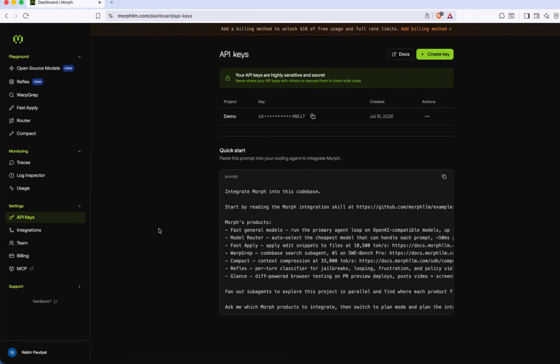This is the dashboard where it will create the API key for you. If you want to create another API key, you can also create it. Your API keys are highly sensitive and secure. Don't share your API key with anyone. I'll delete my API key before the video is published.